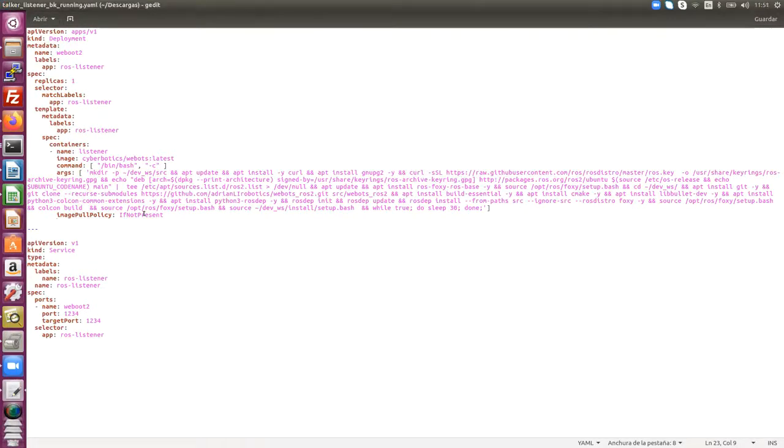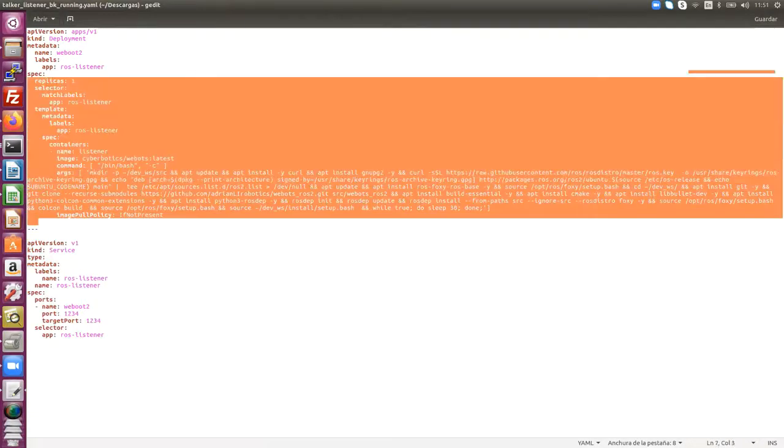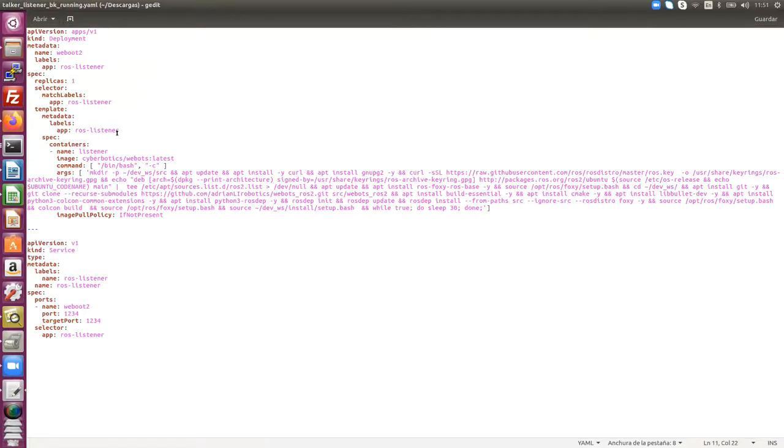So let's go very fast over here. We are going to deploy 2 things. They are separated with these 3 little lines. So we are deploying here a service and something else. What is this something else? We will be deploying an image of Webots. So basically, this is a Docker Hub image of Webots that contains some operating system with the Webots simulation that is open source available to us.